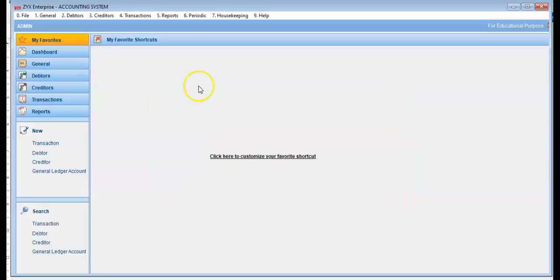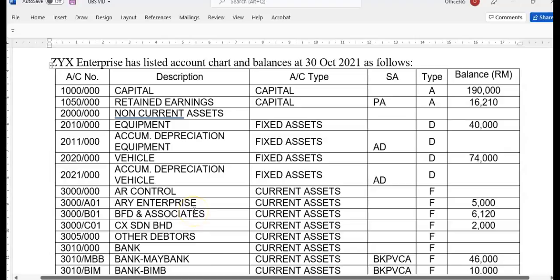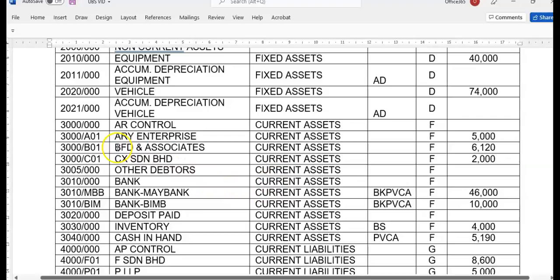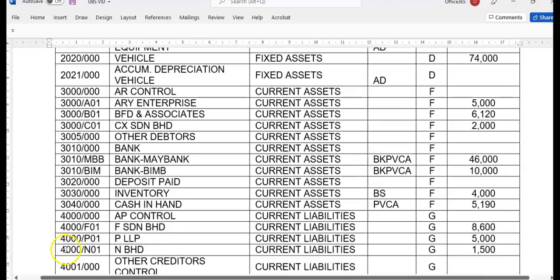There is a limitation when using the general account. You can create all these accounts except for the individual debtors, individual account receivables, and individual account payables. This can be done in the Debtor Maintenance and Creditor Maintenance menus.